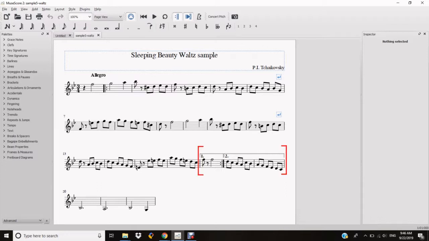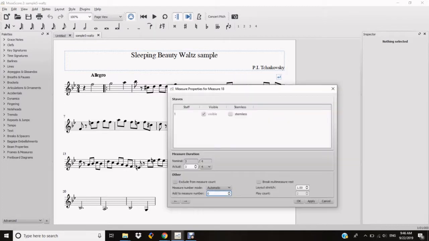In the middle of the piece we see a first and second ending. By convention, we only count the measures in the final ending. We move the pointer over the first measure in the second ending, right click and open the Measure Properties menu. Put in a -1 in the Add to Measure Count box since we have one measure in the first ending. We change the measure number mode from automatic to always show.